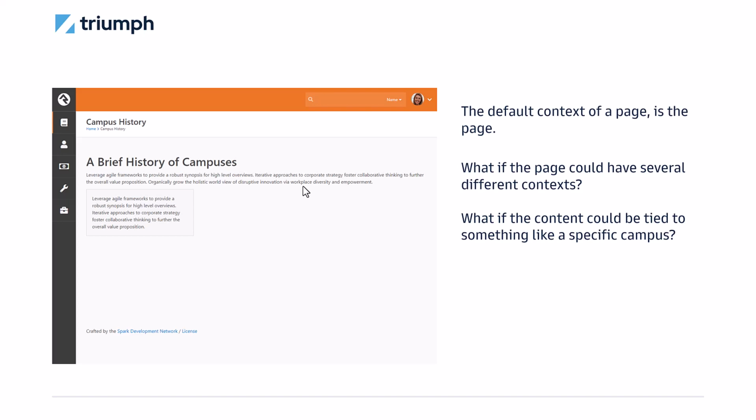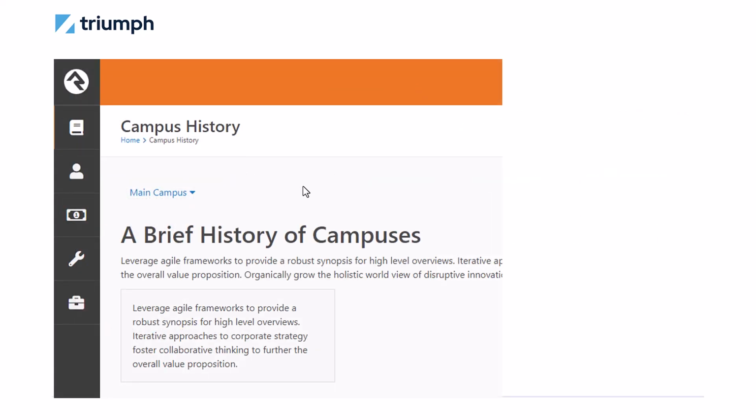Let's say this is a brief history of campuses, but I wanted the content to change based on a specific campus. Now, there's a couple ways we could do that. One way is to put a campus context setter on the page. So here you'll notice I've put a campus picker, a campus setter on the page. That's a block you can drop on. It allows you to pick a campus that you've configured, and then that campus becomes the context of the page.